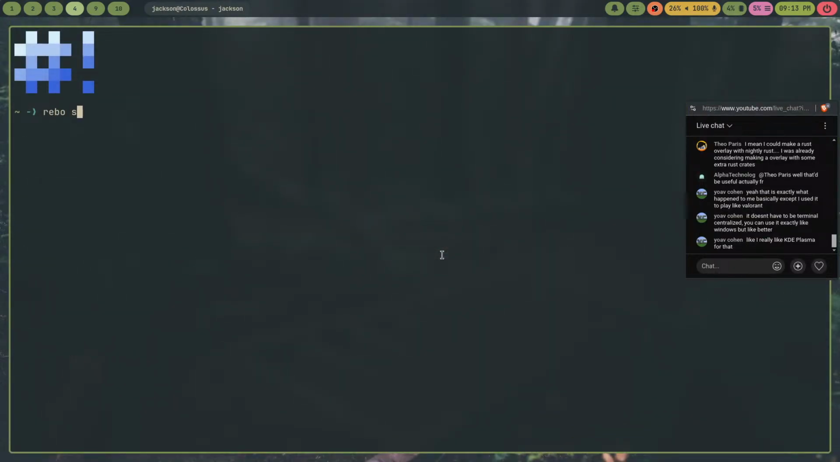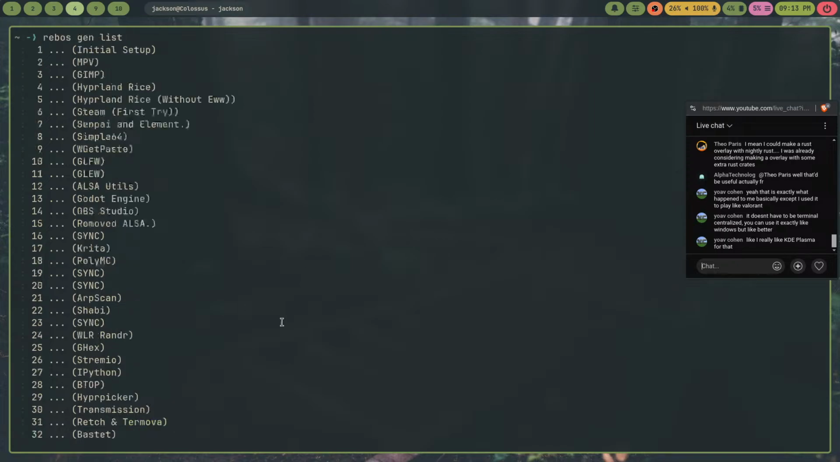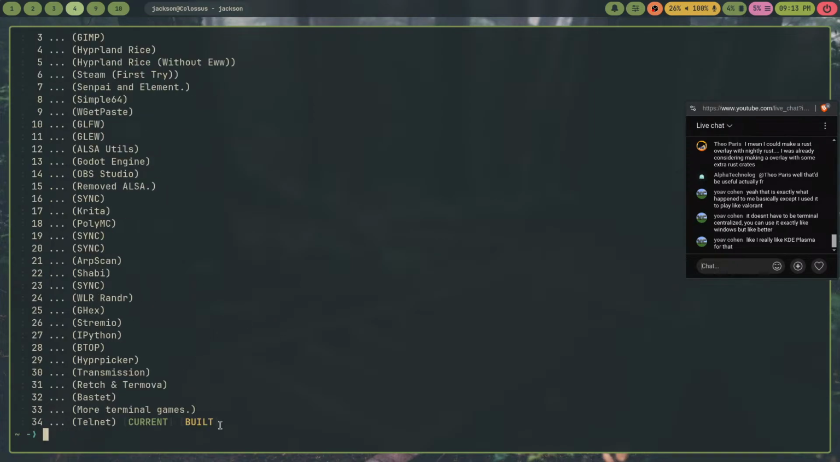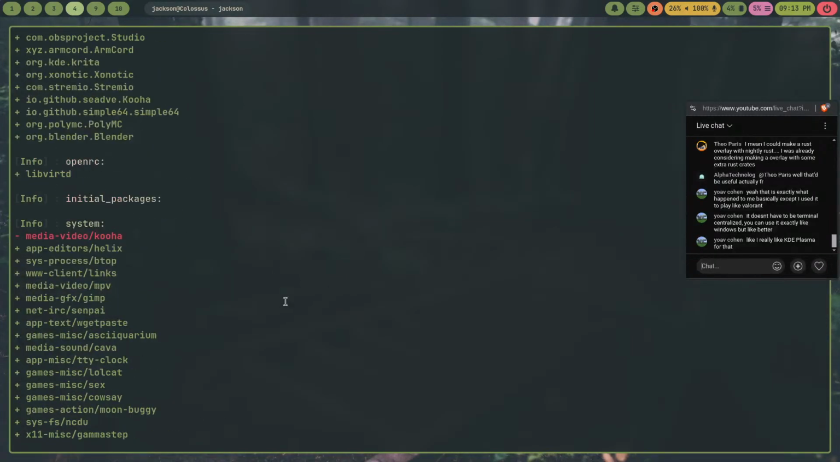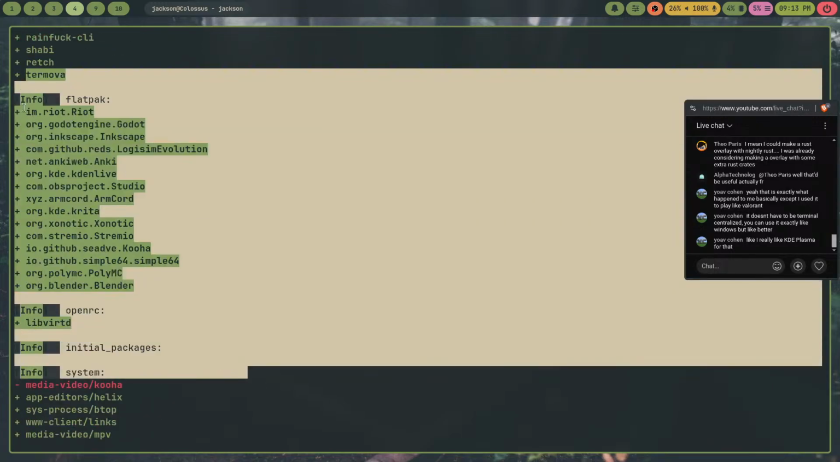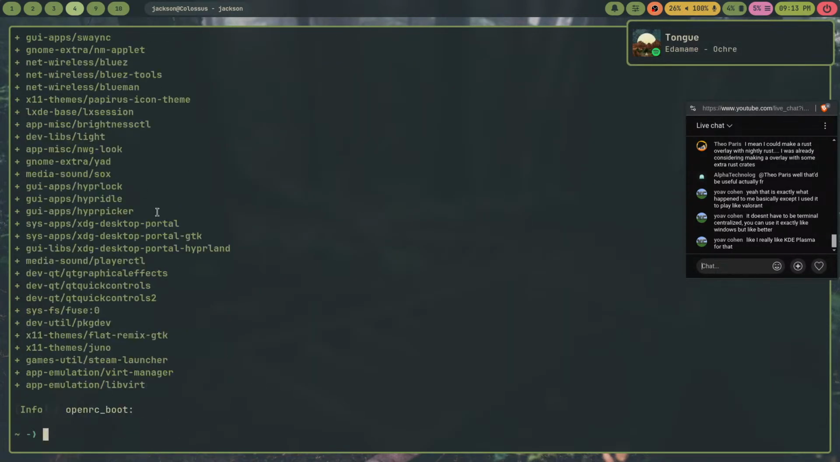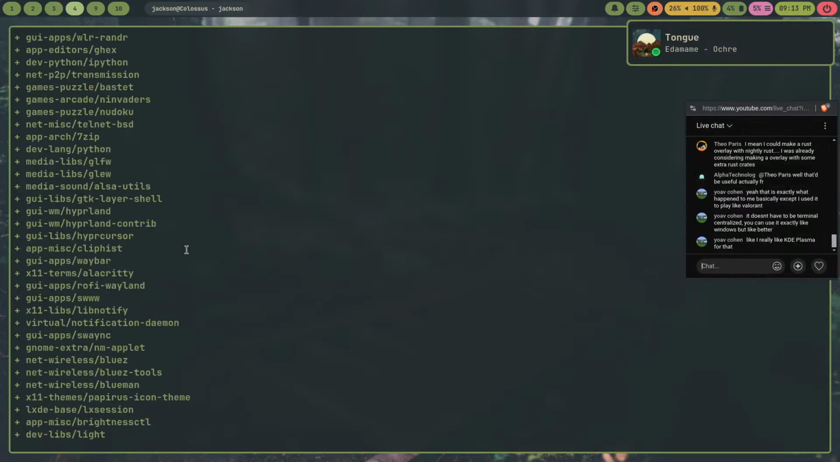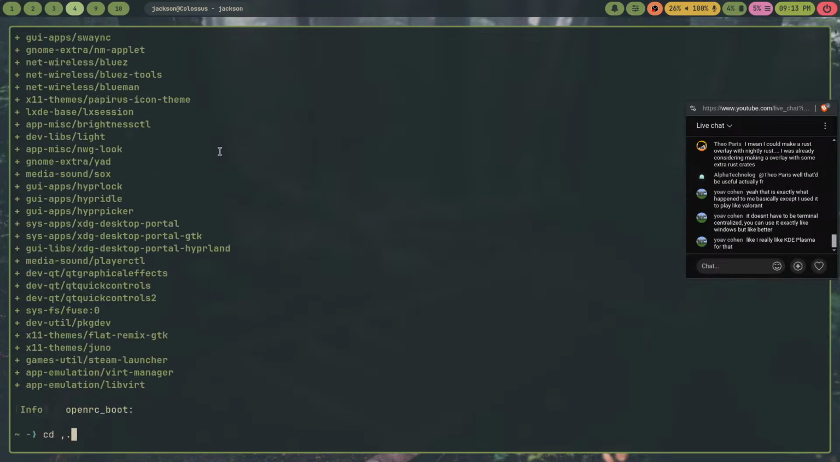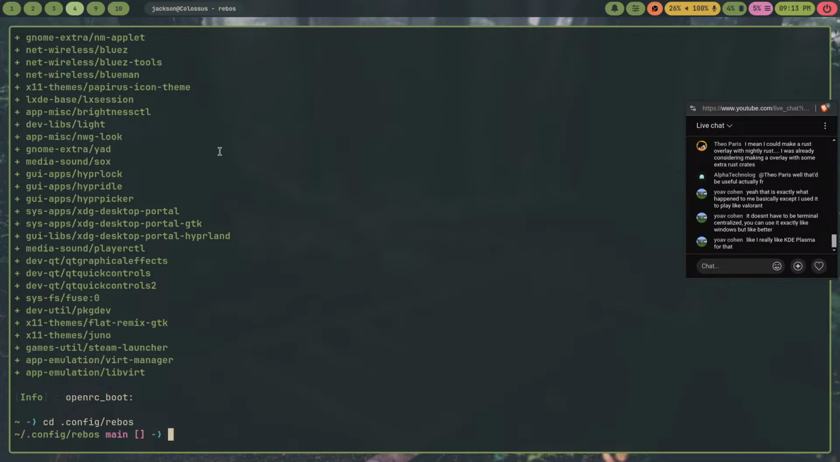So here's all my Rebos generations. This system has been around for a little while, so I have a lot. I'll do rebos gen diff 1 and 34 to see what all my diffs are. So, I added a lot of packages. I also removed a package. Yeah. And my Rebos configuration looks a little something like this.